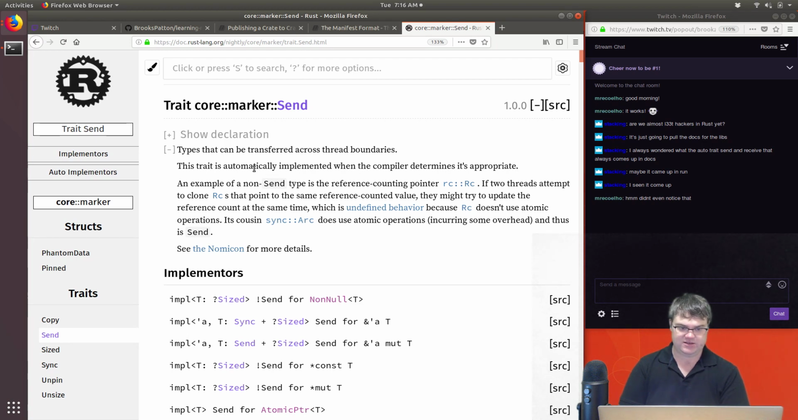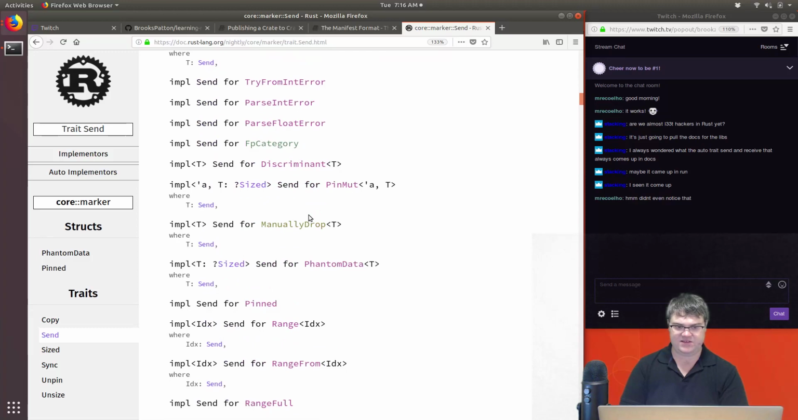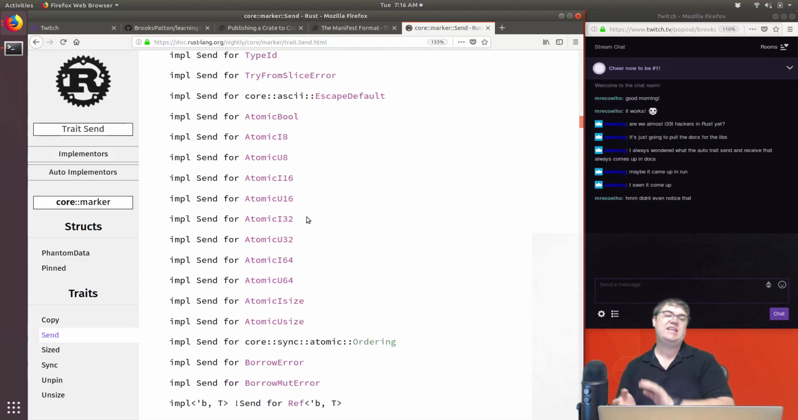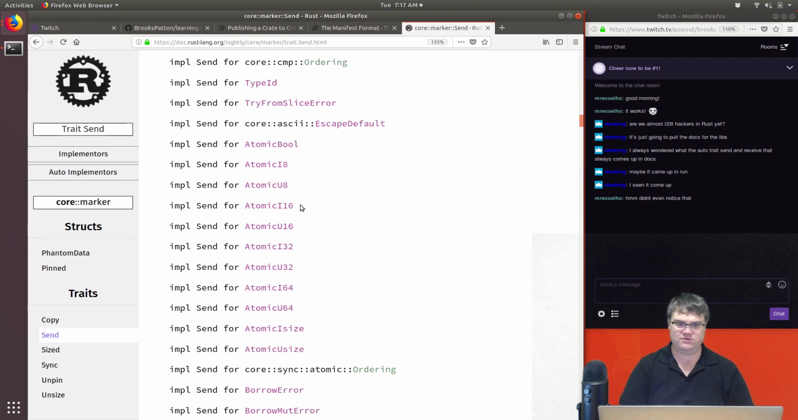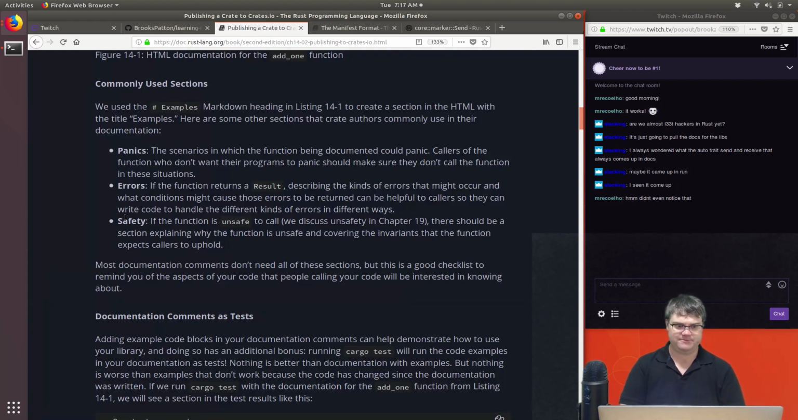Types that can be transferred across thread boundaries. This trait is automatically implemented when the compiler determines it's appropriate. An example of a non-Send type is the reference counting pointer. Okay, so this is what they're doing for thread safety. If they decide to send it to a thread, it can then get from a thread too. Of course, I'm not using that, I guess. I don't think I'm using that, but it is interesting.